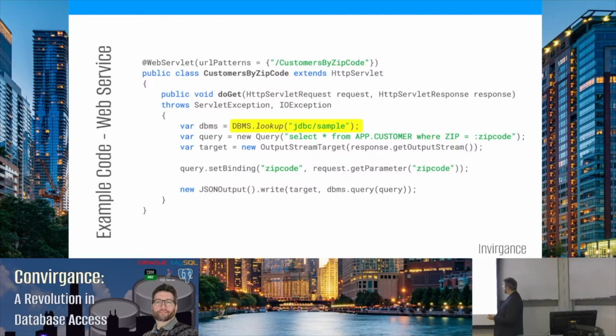Now our query is all customers by zip code. So we've got a bind variable here, zip code. And then we are, of course, binding the request parameter for zip code into the query. And again, we are able to initialize JSON output, write it out, and there you go. You've got your web service, just like that. And the output is just a wrapper around get output stream for the servlet.